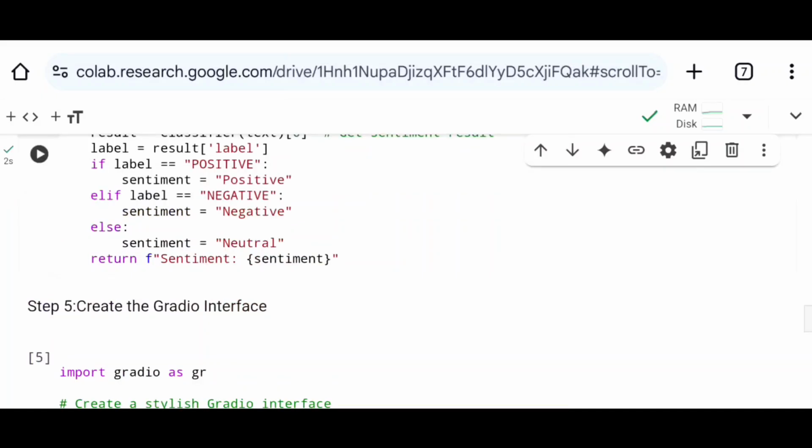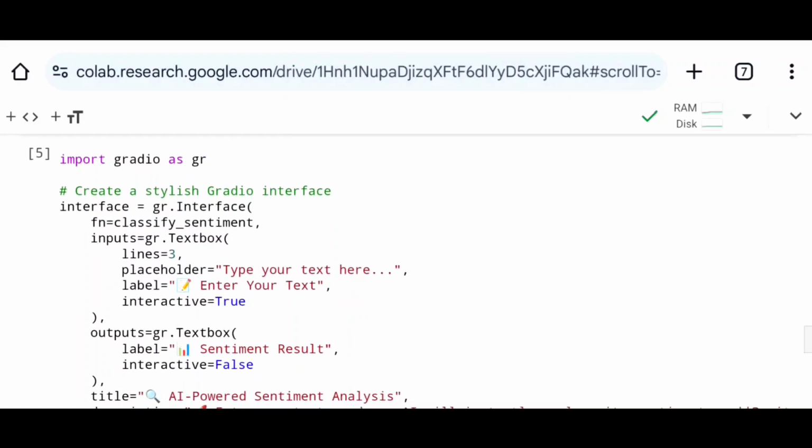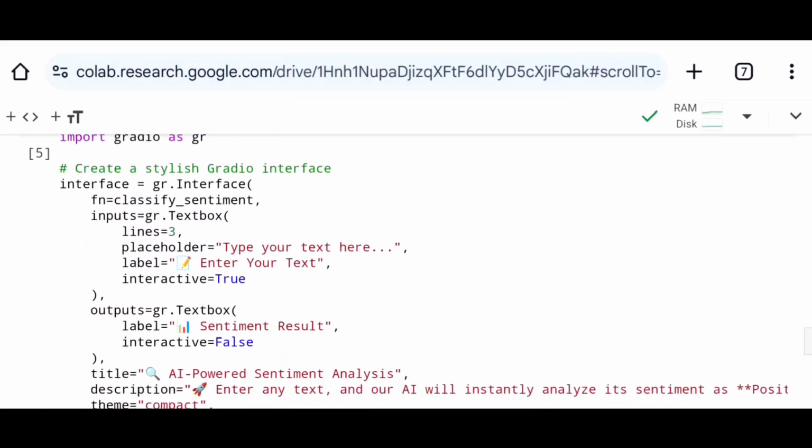This is the last step, because in this step I create the interface using Gradio. Here you can see I define a variable called interface, and with Gradio I call the Interface class, and inside that I pass the classify_sentiment function and store it in the fn variable. Then I define a variable called input. Then I create a text box with gr.Textbox with 3 lines. Then I also define placeholder and label, and I also set interactive to true.